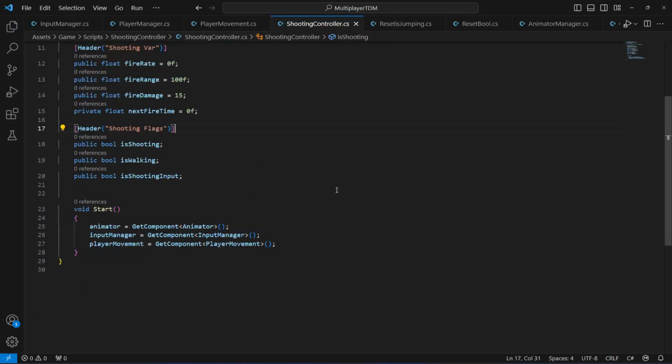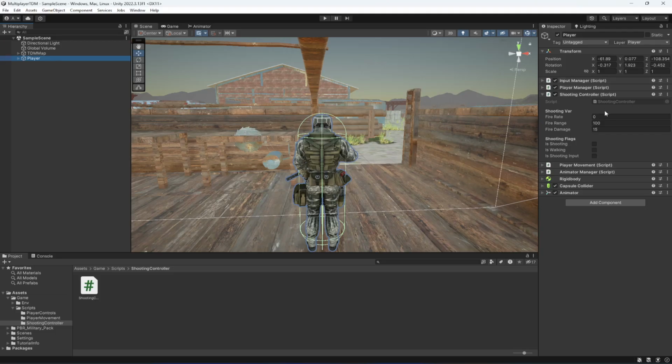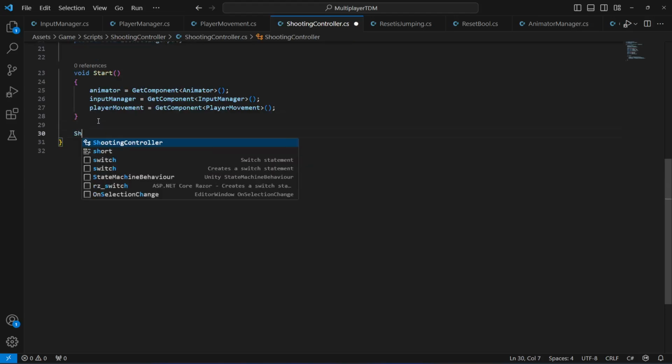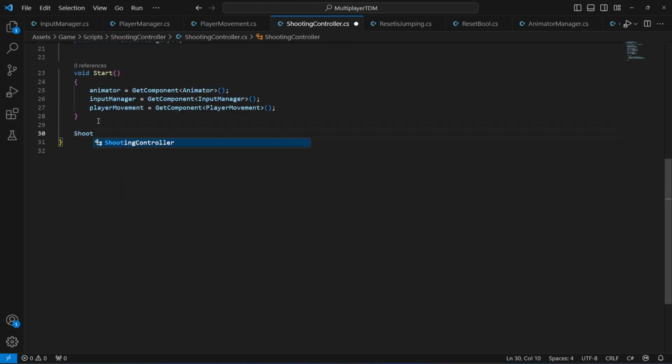Okay, so once you add these, you can save the script, get back right here, and as you can see everything is set up right here, all of the variables. Now let's go ahead and create a shoot method. So this should be a private void shoot, and in here now we will perform some shooting.